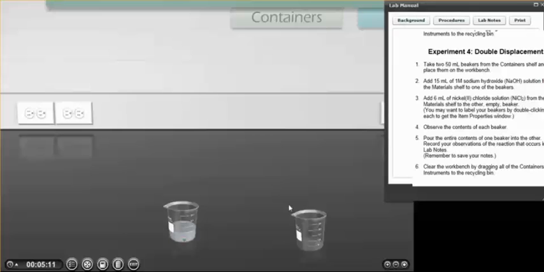This observation translates to the fact that an aqueous solution of nickel 2 chloride has reacted with an aqueous solution of sodium hydroxide to produce a solid nickel hydroxide precipitate. The atoms remaining suggest that the other product of this reaction is an aqueous solution of sodium chloride.